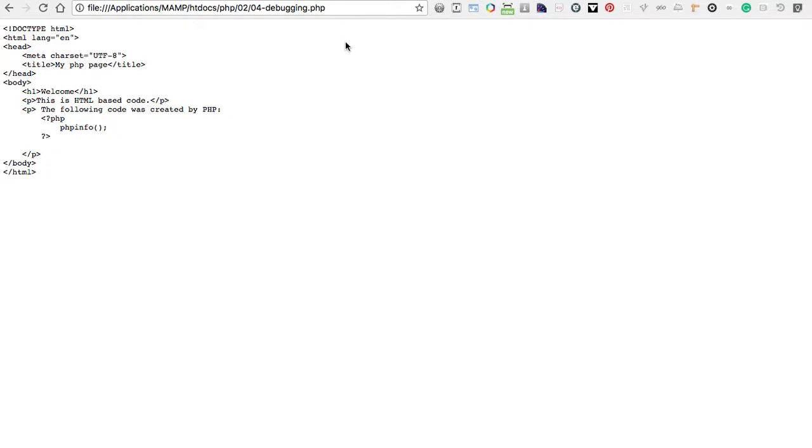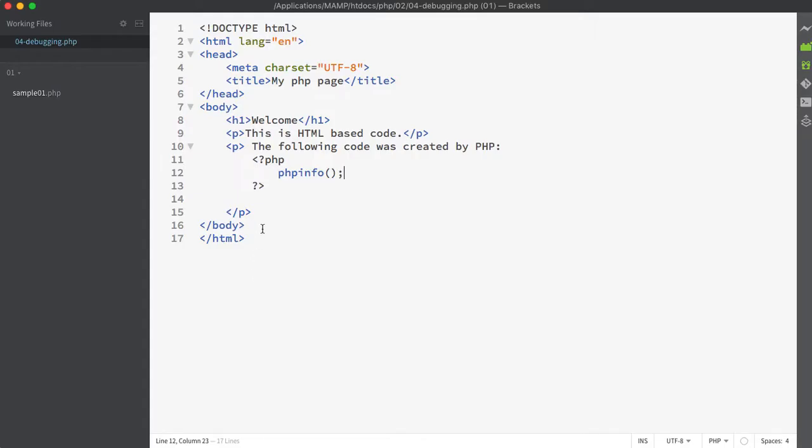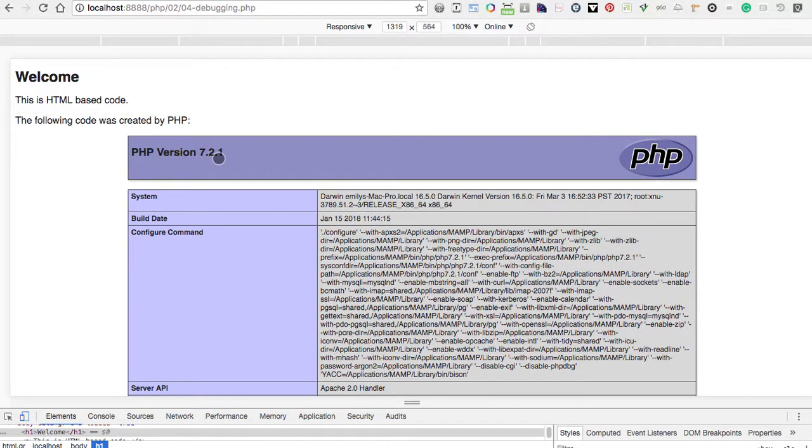The next thing that's going to be really important is to know what version of PHP you're actually running. Now remember, if you use the PHP info command, that is one way you can tell. So I'm running version 7.2.1, which is the most current version at this particular time.